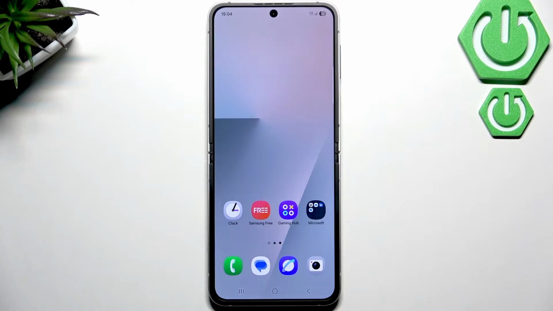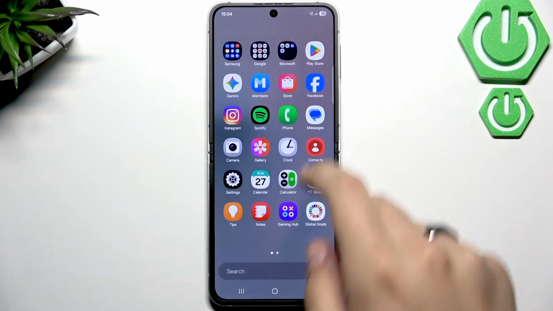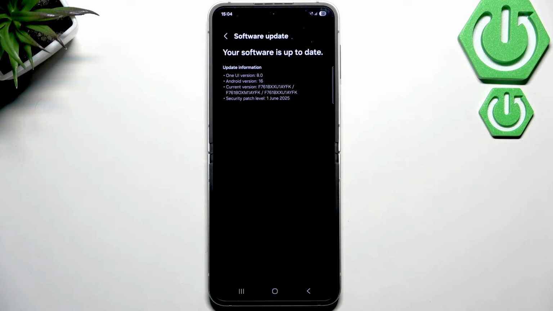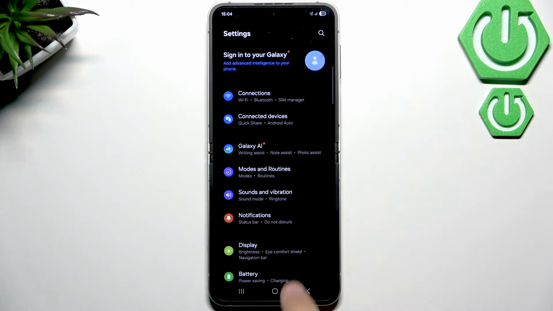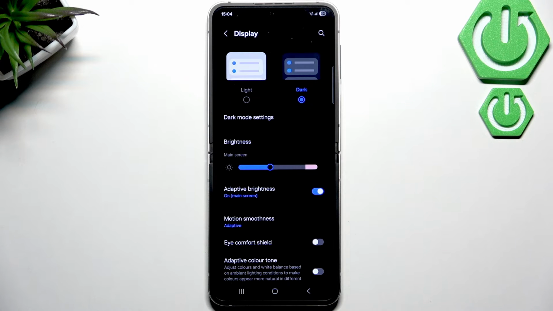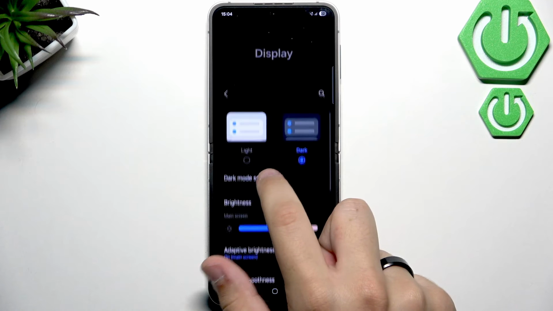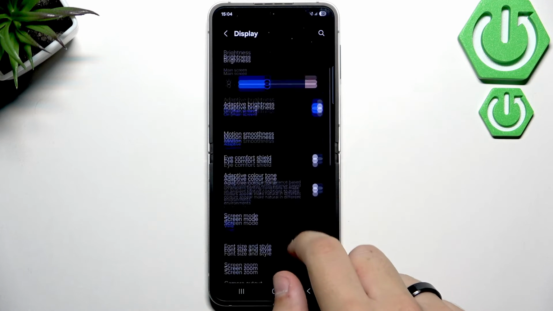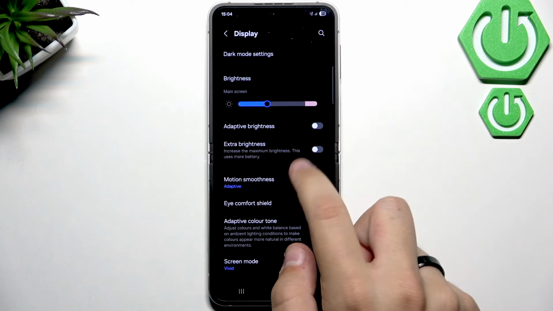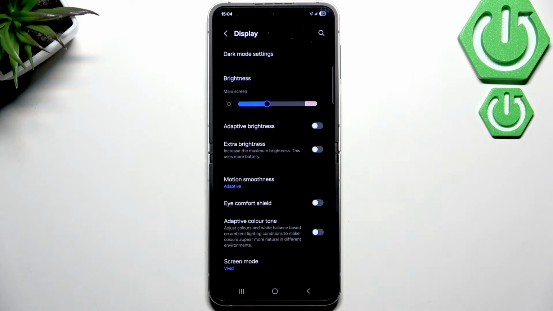So what you want to do first is go over to the settings. Now here, let's go back to the main page, and here we need to go over to display. Now in the display, we need to adjust our brightness manually. So here you guys can basically adjust it, as you can see. Now make sure to disable the adaptive brightness and disable the extra brightness.